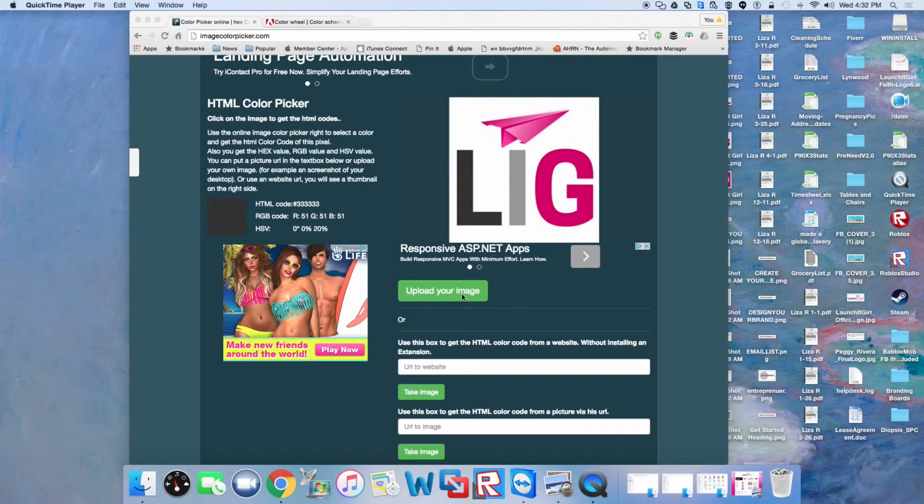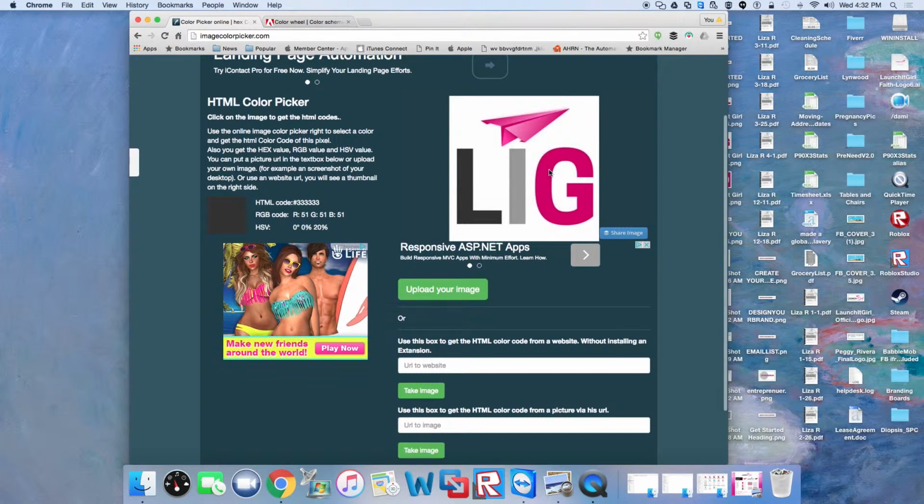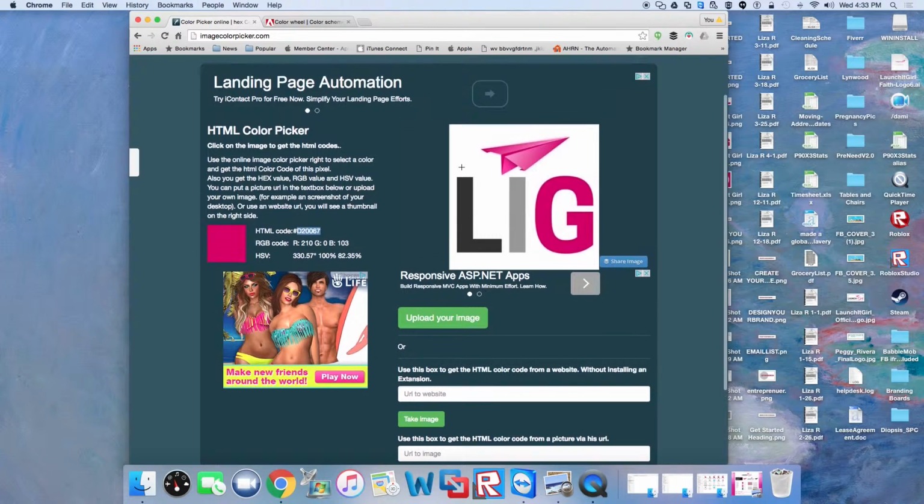So you can see I uploaded one of the images from Launch It Girl, and I'm going to click on the different areas in the image, and on the left side it will update with the proper hexadecimal code value. So I clicked on the G here, and then you can see that the code for that is D20067. So if you have a favorite picture, or if you already have a logo designed but you don't have a branding board and you don't know the hexadecimal values, then you can use this tool to quickly find them.